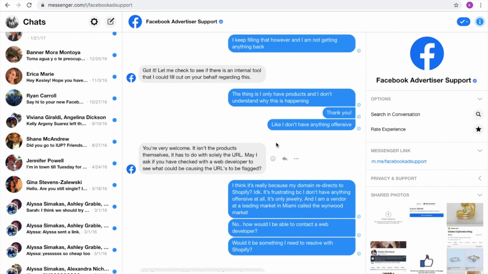It is in the products themselves. So I told him, I'm like, I don't understand. Like, my products are not offensive. Like, why is this happening? And he's like, it has to do solely with the URL. May I ask if you have checked the web developer to see what could be causing the URLs to be flagged? And I'm just like, I don't understand. Like, how do I contact this web developer?